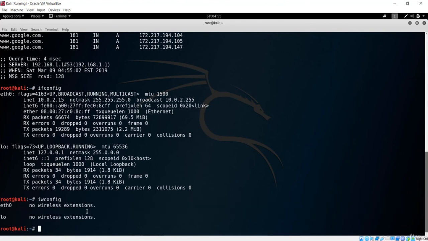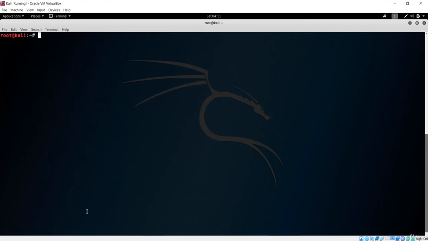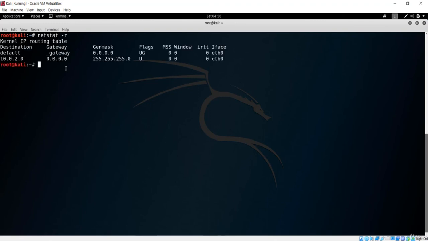And if you just want to display the kernel IP routing table, let me clear this first. If you want to display the IP routing tables, it is the netstat command, and if I just say r, it is going to give us the networking interfaces or our IP routing table. For now it is just the default over here, and the gateway is not there. We'll configure all of these in the upcoming lecture.